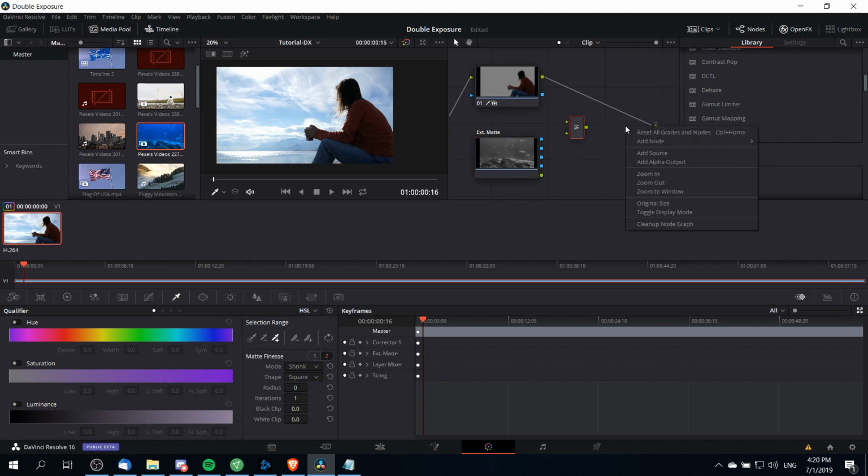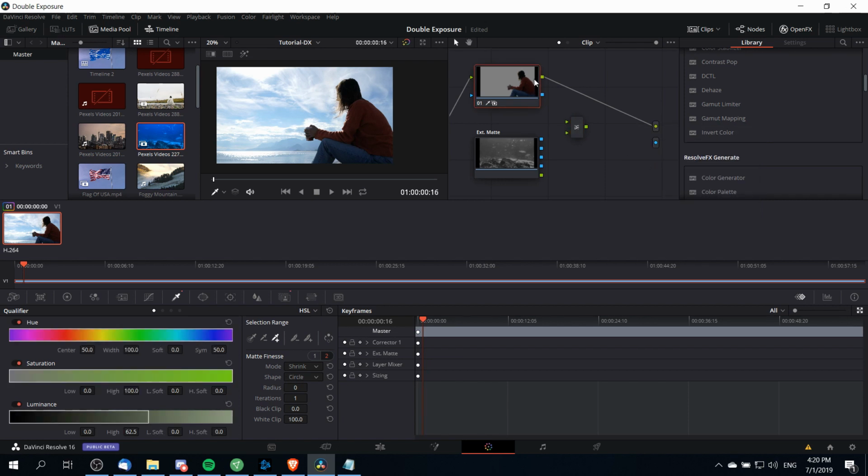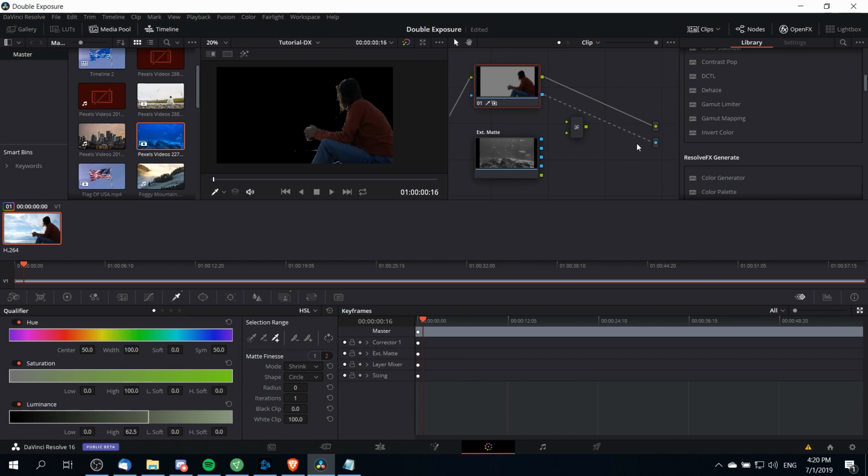In addition to this layer mixer, we're also going to need an alpha output. So the alpha output is going to be receiving the information from this corrector node. So I'm just going to connect those two right now. And when we do that, you'll see that everything that isn't in the qualifier selection is now completely filtered out. And seeing this now, we can actually bring in the luminance just a tad more so that our selection is better. And maybe we can add a little bit of softness on the edges as well, so it looks less harsh. And let's just bring that in a bit more. And there we get a pretty good selection.